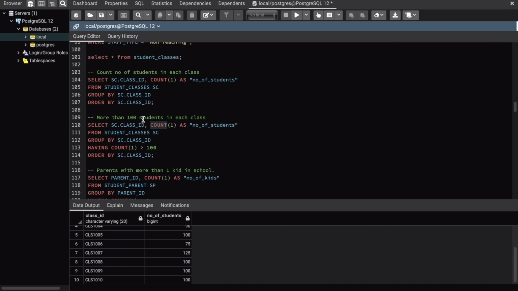But here a special condition is that I want to fetch only those classes which have more than 100 students. So we use another clause here called the having clause. This is specifically used when we are using a group by statement. It is kind of a where clause, but used with group by. So for the grouped data that we have got from this particular statement, we apply this condition on that.